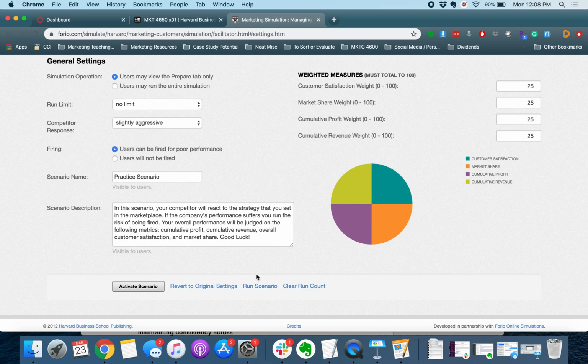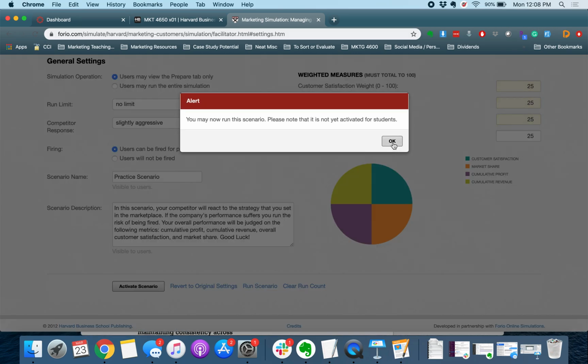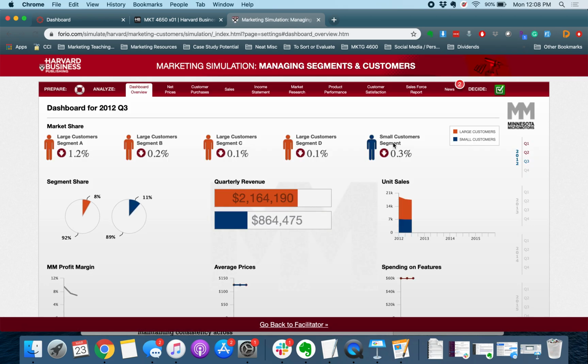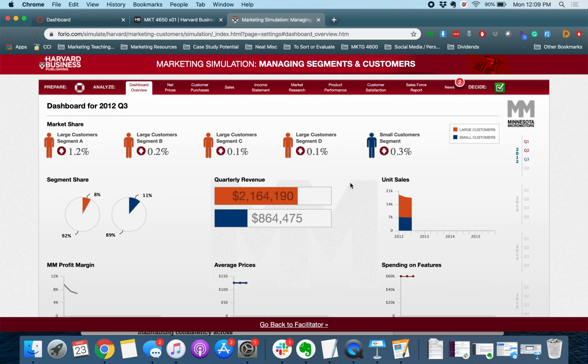Okay, so for now, instead of activating the scenario, because I don't want to make it active for you, I'm going to go ahead and run the scenario just to show you how this works. This is what your starting screen will look like. I get asked a lot, does this simulation change every time? The answer is no. The simulation starts the same way. The market conditions are identical, and you do not compete with other people in the simulation. You're only competing against the AI, the computer, and their reactions.